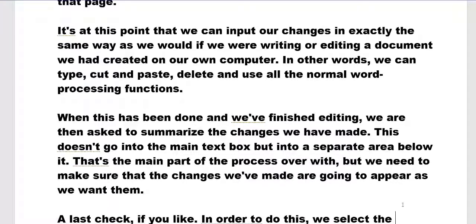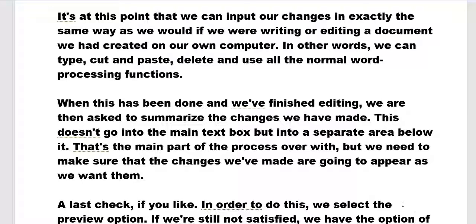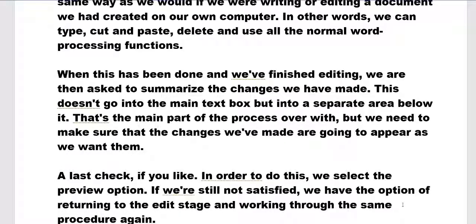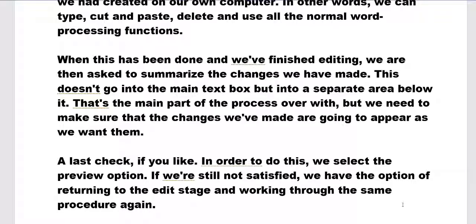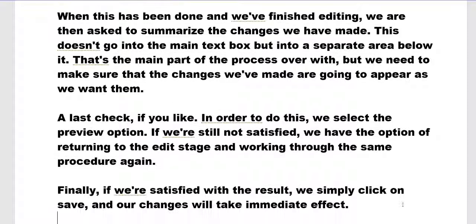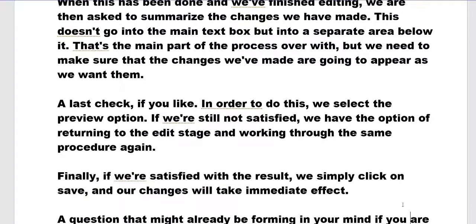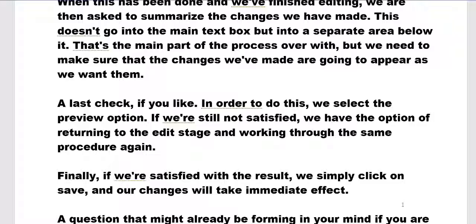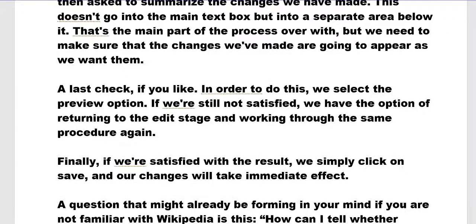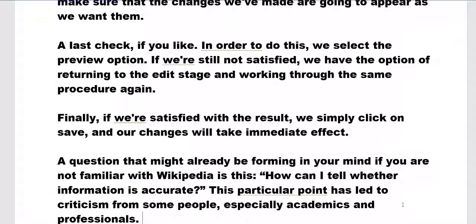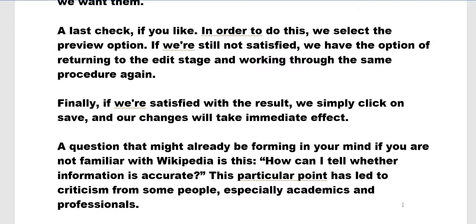When this has been done, and we've finished editing, we are then asked to summarize the changes we've made. This doesn't go into the main text box, but into a separate area below it. That's the main part of the process over with, but we need to make sure that the changes we've made are going to appear as we want them. A last check, if you like. In order to do this, we select the Preview option. If we're still not satisfied, we have the option of returning to the Edit stage and working through the same procedure again. Finally, if we're satisfied with the result, we simply click on Save, and our changes will take immediate effect.